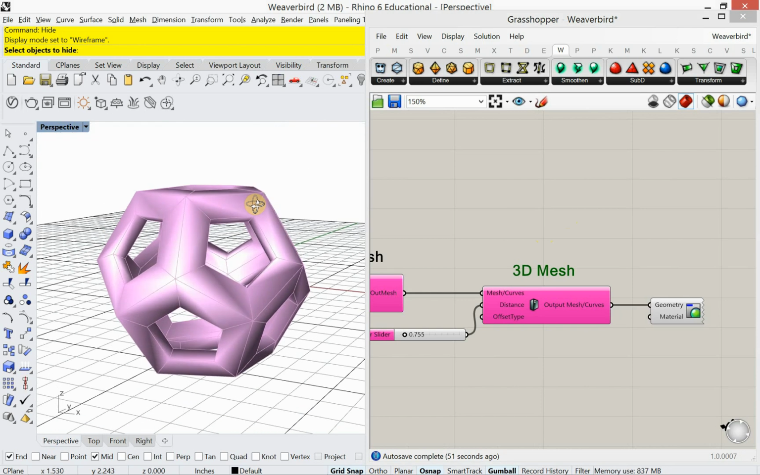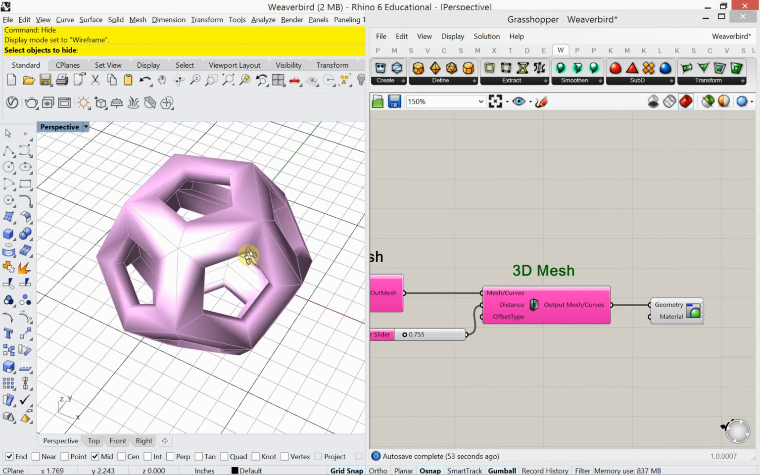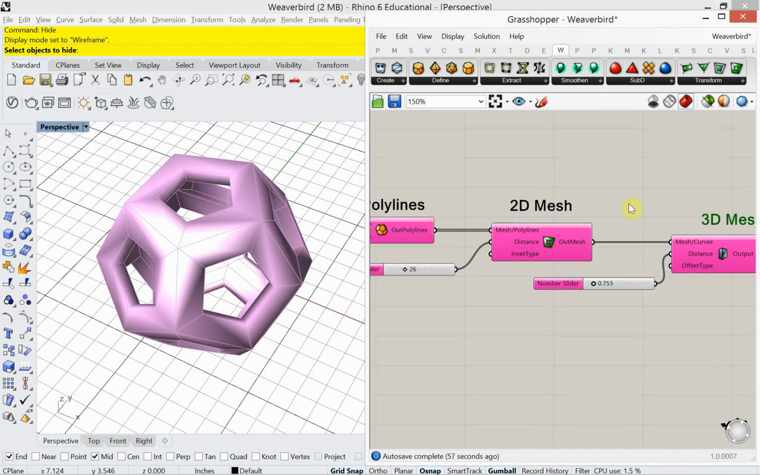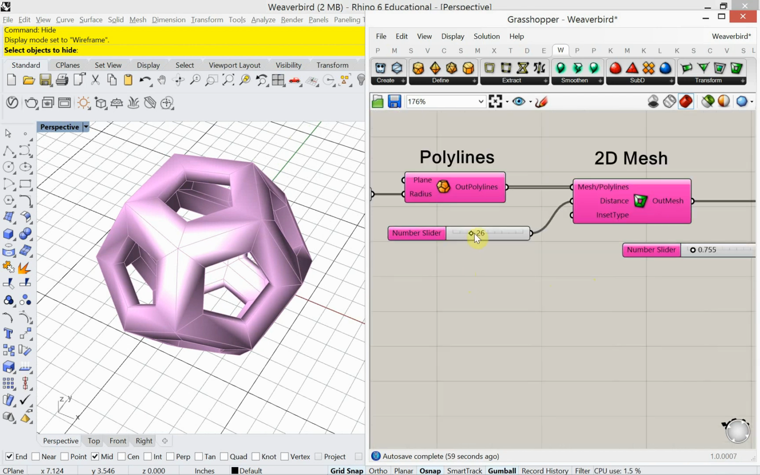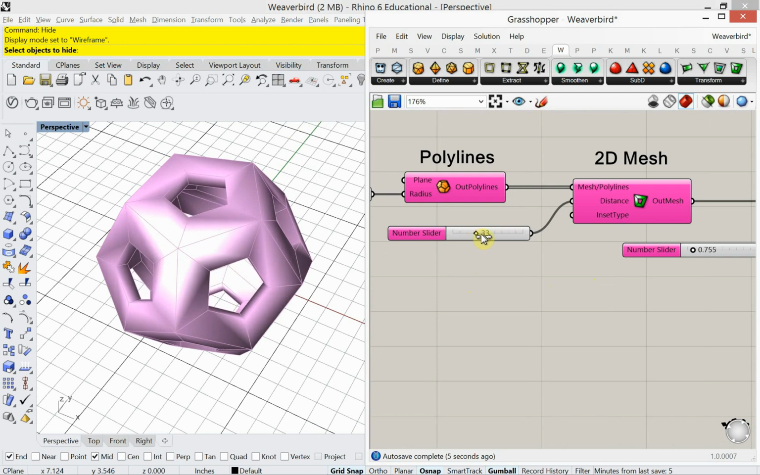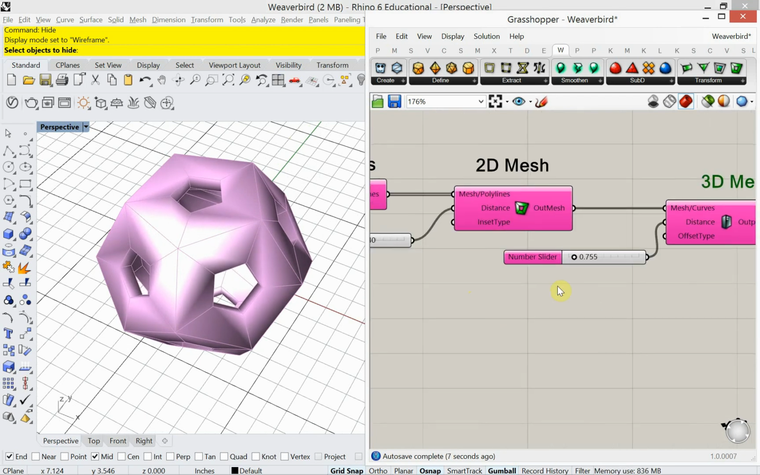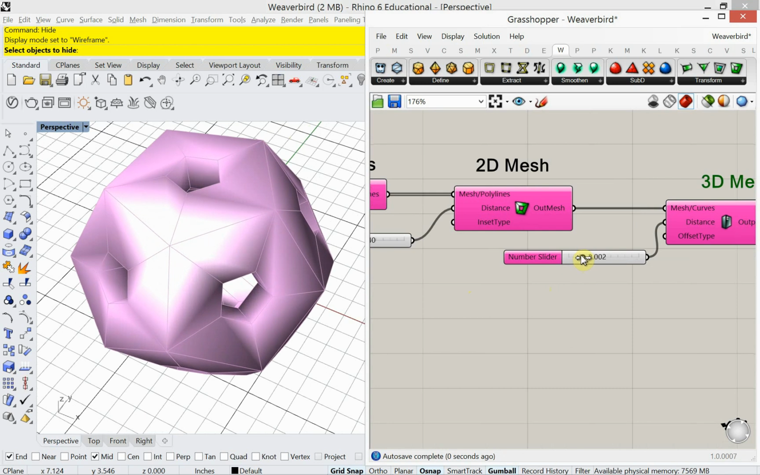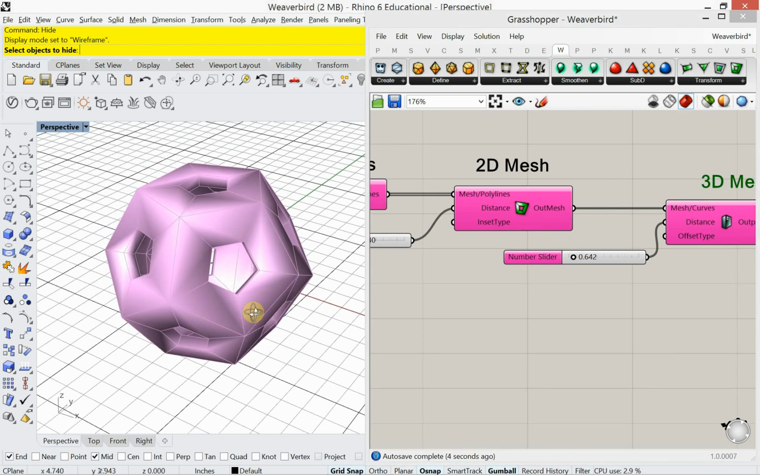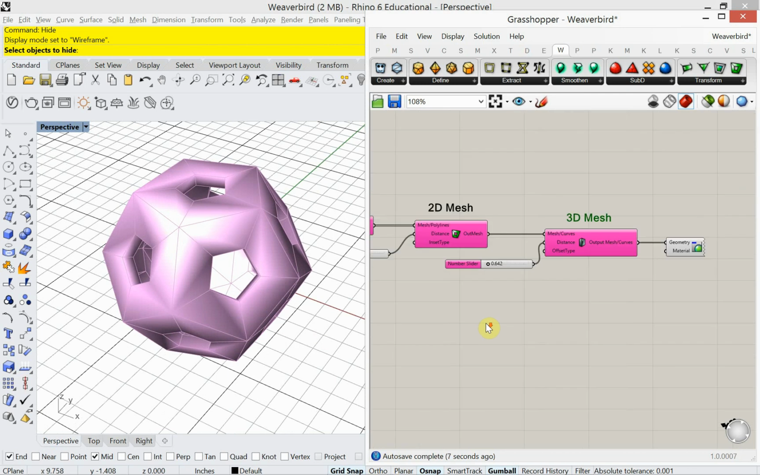Alright, so this is pretty cool. We have some interesting geometry being created here, and we have some control over the oculi, or the window opening here. That's pretty cool. And we have some control over how thin or thick this is. Okay, and this is creating good mesh geometry.